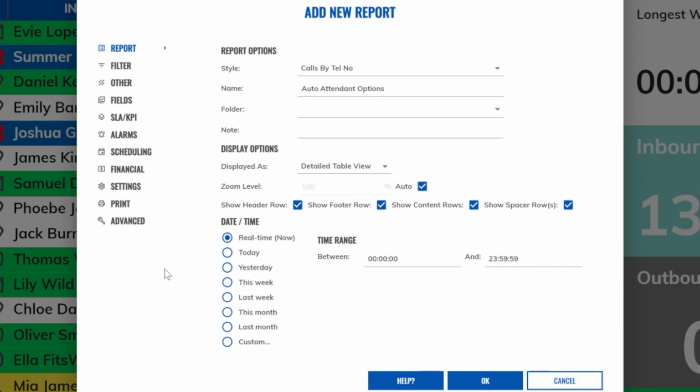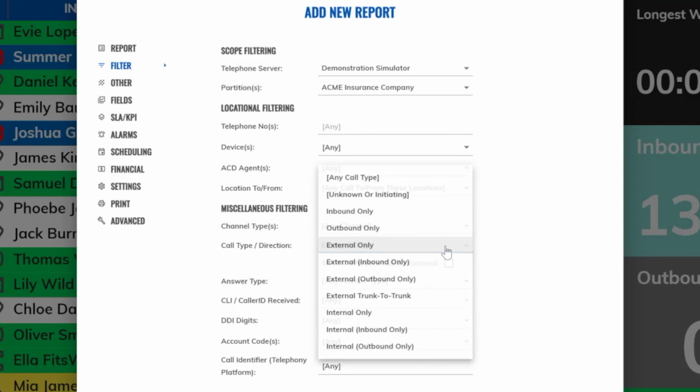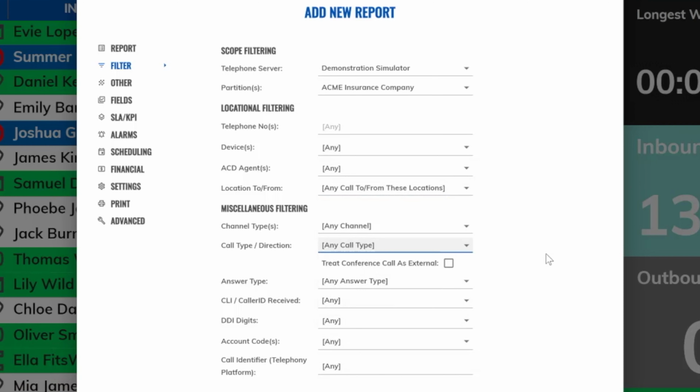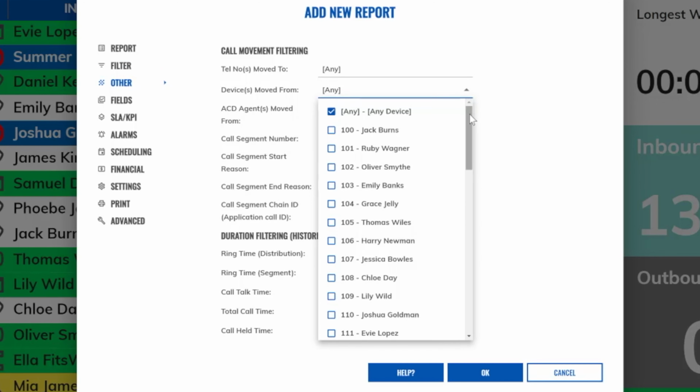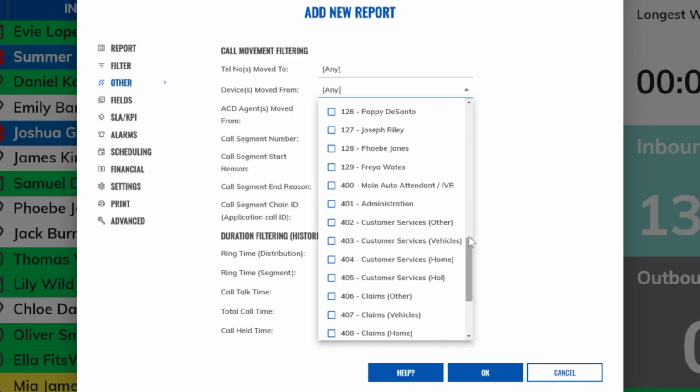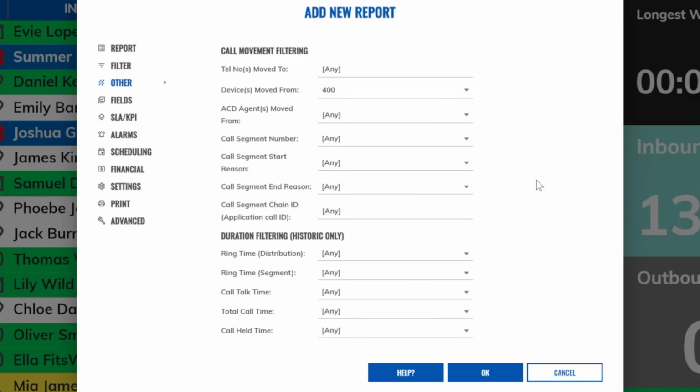The next step is to head over to the filter menu item in the top left. What you want to do here is change the call type direction settings to any call type. On the calls by telephone number reports, this is automatically set to external only. Now we're going to move on to the other menu item. Using the devices moved from field, you want to select the auto attendant number which your customers are calling before selecting a routing option. This setting ensures that only calls that are moved from the auto attendant number are displayed on the report.